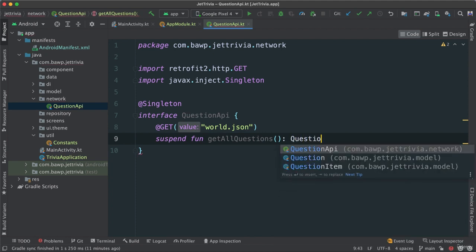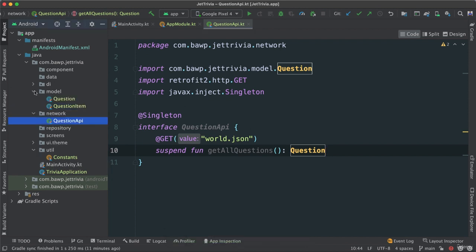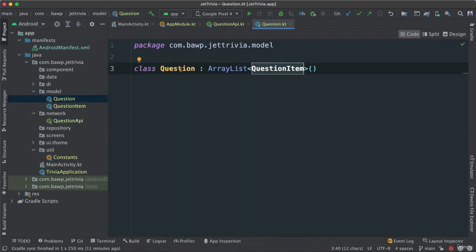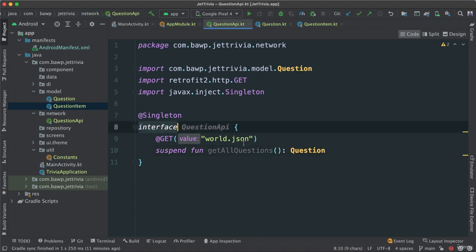And of course, this is going to be a question type that we're going to be wanting to receive. What that means, if I go to our model here, I'm just going to get an array list containing question items, which is going to be the actual data class that contains an instance of a question, answer, category, choices, and the question. It's an interface. In this case, that means we don't have to create the body of this get all question, right? This is going to be created at the class level.